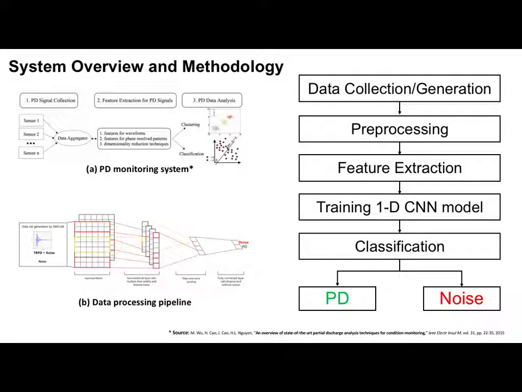In that case, our topology will be like this one. We will collect signals from components like a power cable using sensors. This may be IP sensors or any other sensors. Then we will feed the data into our model and analyze the data. It will be one-dimensional; this will be a one-dimensional CNN, and we will classify these signals using this model to figure out the noise from the data and classify the partial discharge.